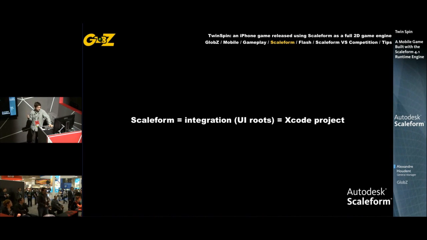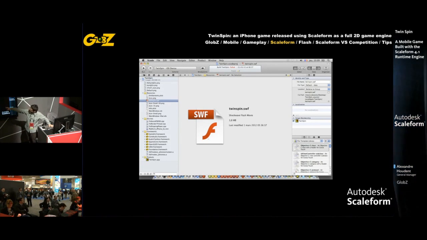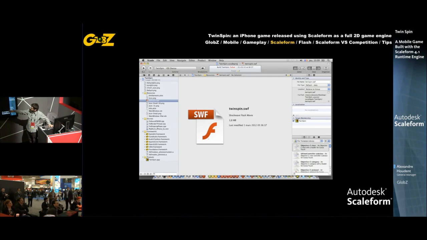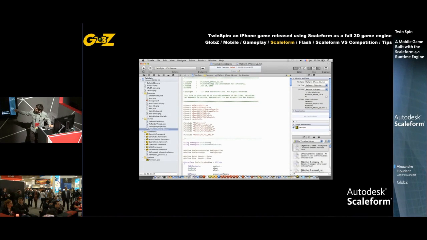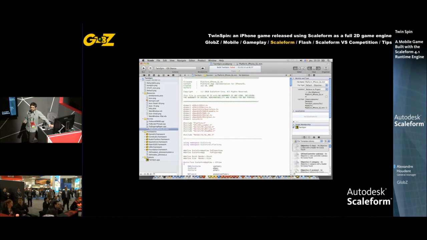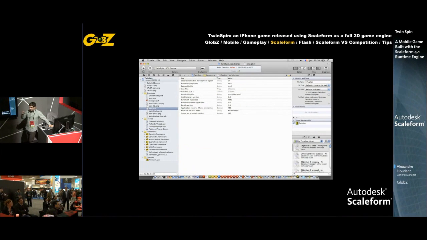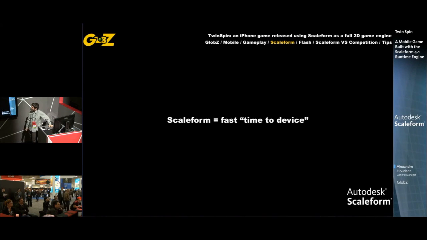So the integration with Xcode is really nice. Here you can see it's an Xcode project. You can see the Swift file is embedded into that environment. Here you find your usual plist where you put all your parameters for your application. And here you see this is Objective-C code, so you can communicate between the Flash file and Objective-C through Scaleform, back and forth. You can call functions in Objective-C.